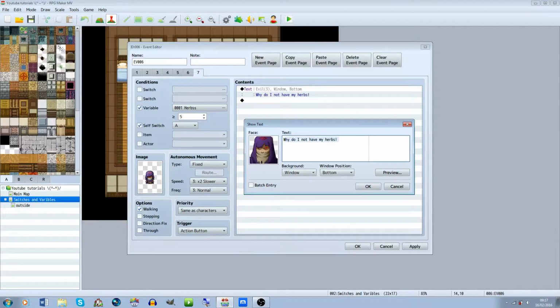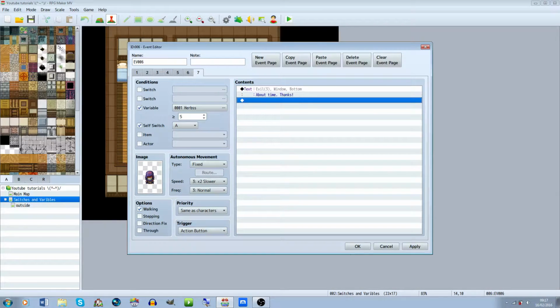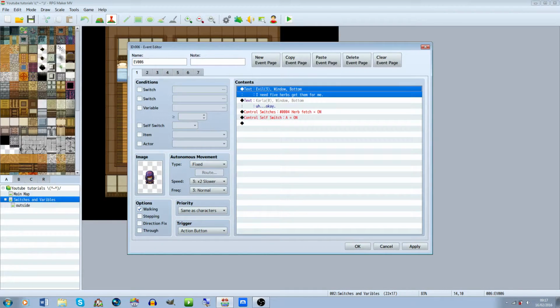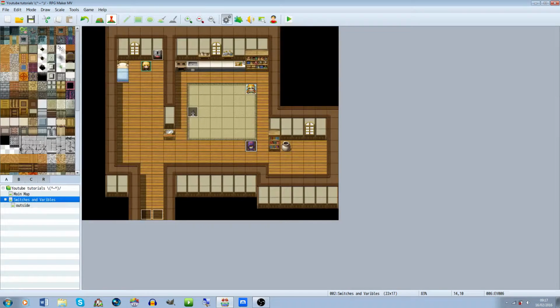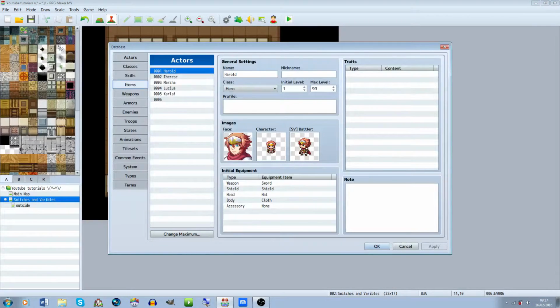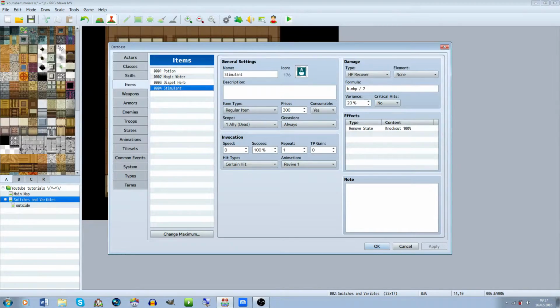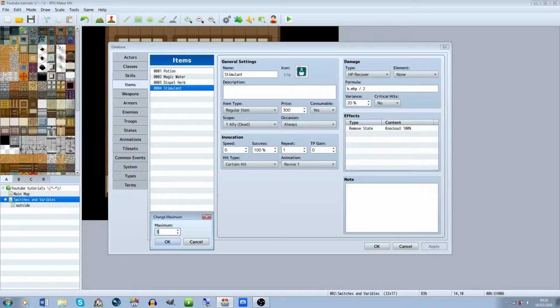And then once we got it, we're going to be like, about time. Thanks. There you go. So, about time. Thanks. And then we're just going to leave it here, because we don't want to go through it again. Maybe he could take away the herbs from your inventory, but considering we don't have an item for it. Okay, what you could do is you could be really mean, and we'll change the maximum just to 5 for now. Not 3, 5.